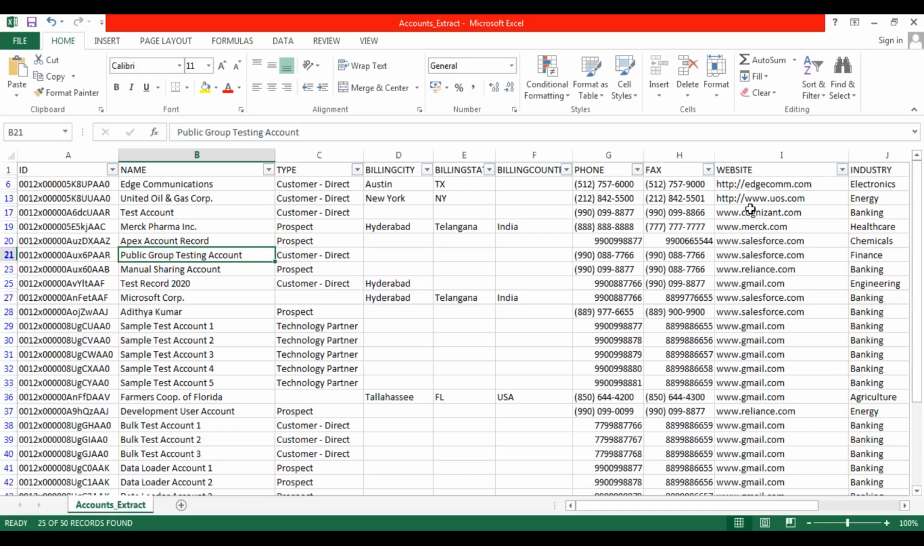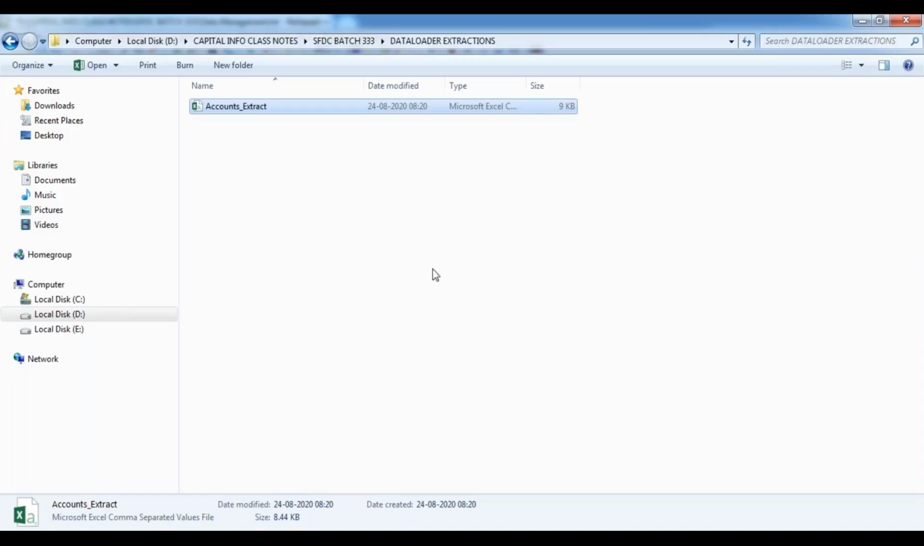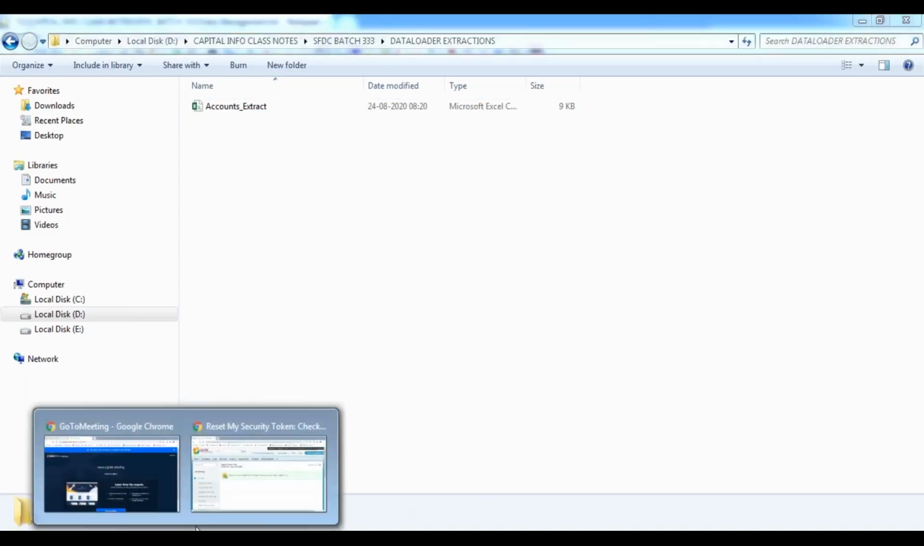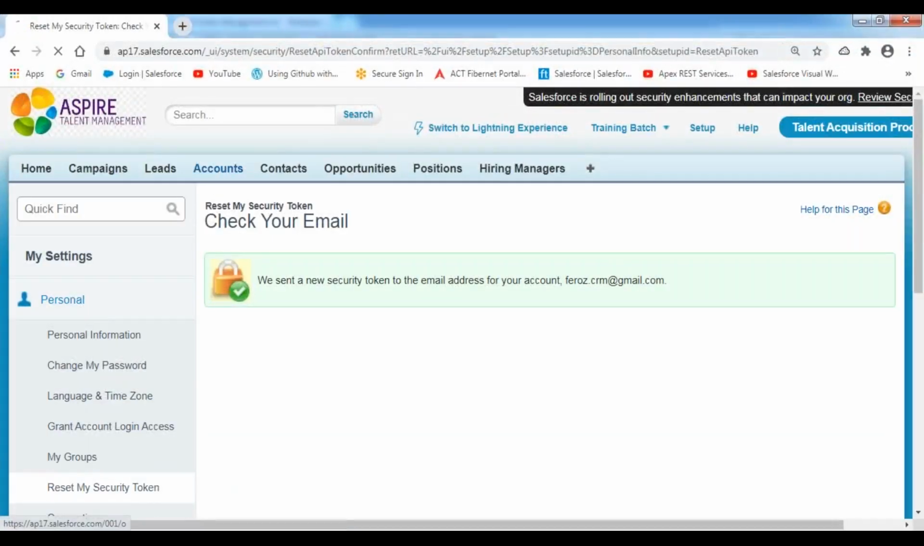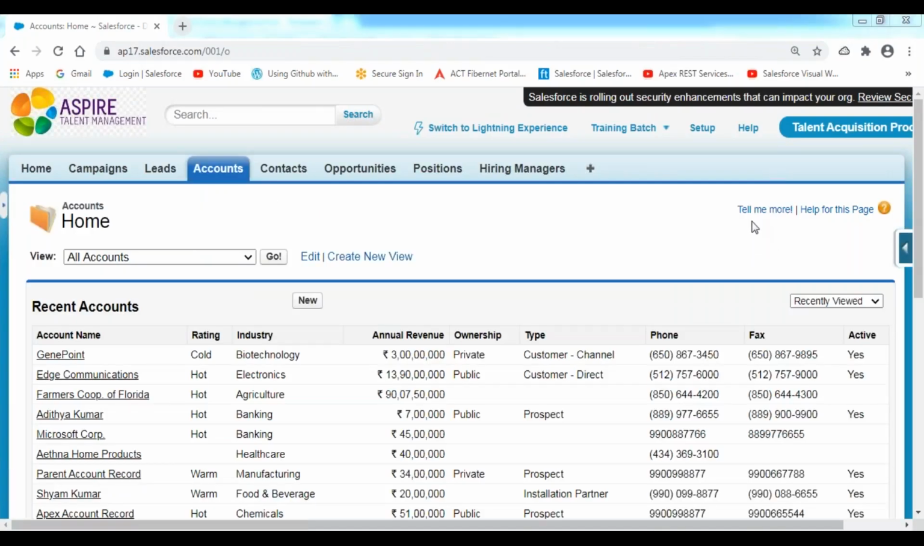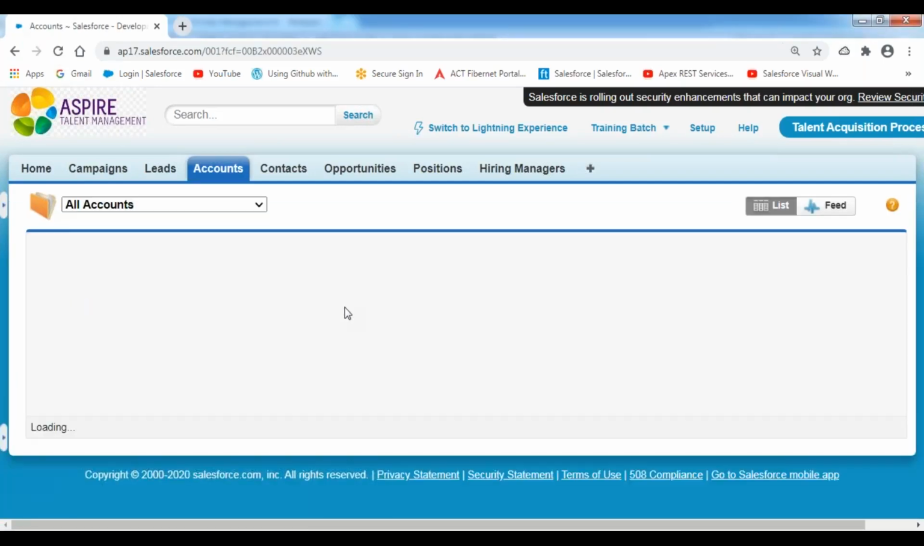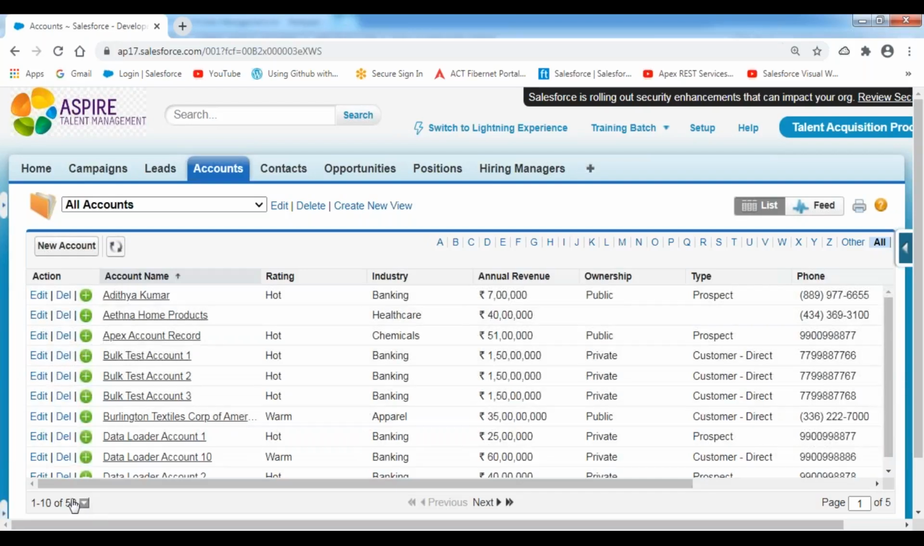Now, totally 50 records are available. 50 records we have exported. Now, for example, from this account object, I would like to remove some of the records. When you go to all account records, it is showing totally 50 records. From this, a few records I would like to remove.